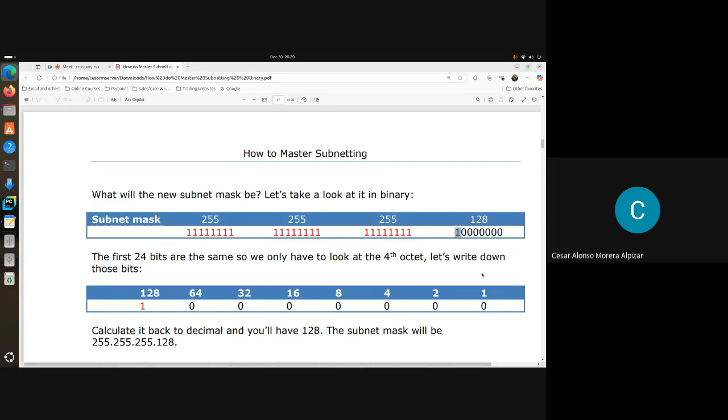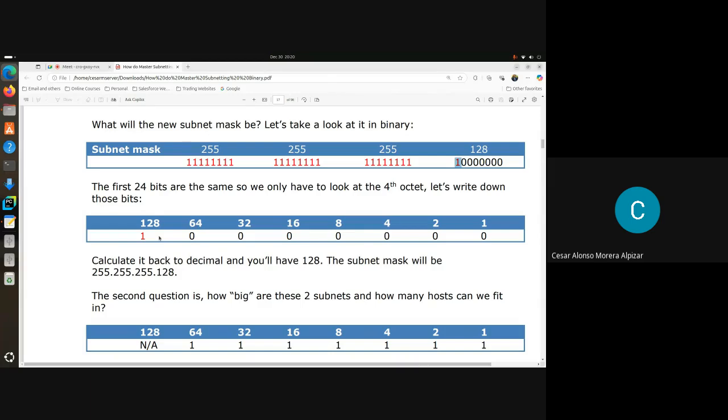The first 24 bits are the same, so we only have the 4th octet. Let's write down those bits. Take a look at the red one. That is the bit that we are borrowing at this specific moment. To calculate the decimal, you'll have 128, so the subnet mask will now be 255.255.255.128.